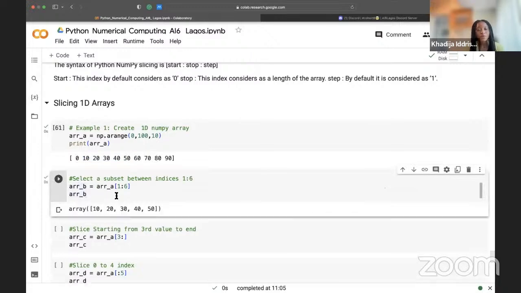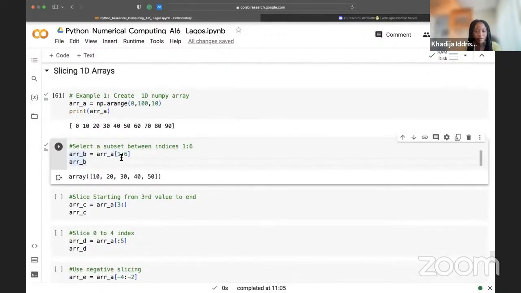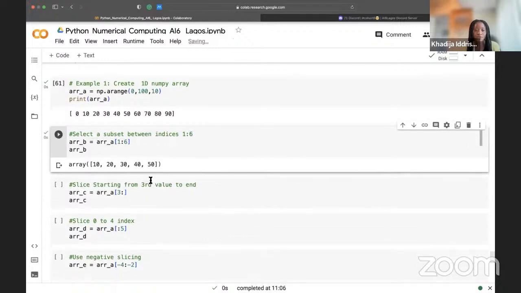With slicing, we don't just specify elements with a comma, we find elements in a particular range. Now that we have this array B, which takes the elements from array A at the indices 1 to 6, it starts from index 1, index 2, index 3, index 4, index 5, and then it ends there. It doesn't include the index that is specified at the end. So this is why we are getting 10, 20 up to 50.